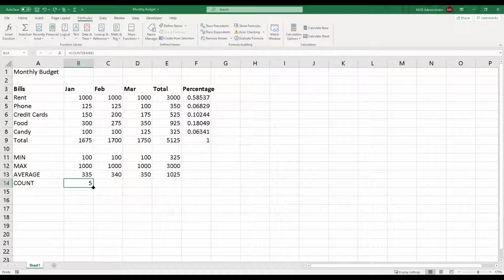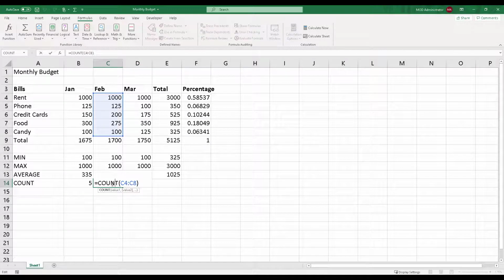And if I want to copy this function throughout, I just need to left click on this and then drag it. You will notice that it copies the function over here. And if you double click on it, you will see that it used the same formula with a different cell range, right?